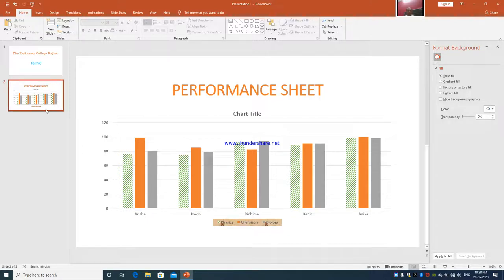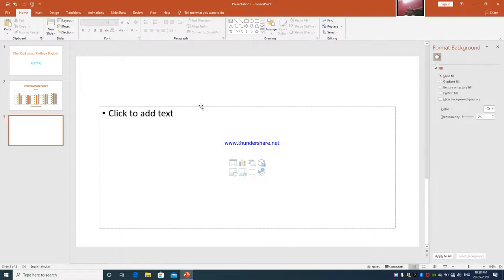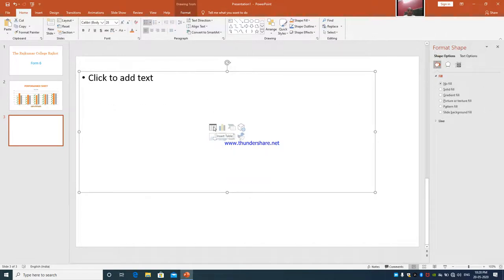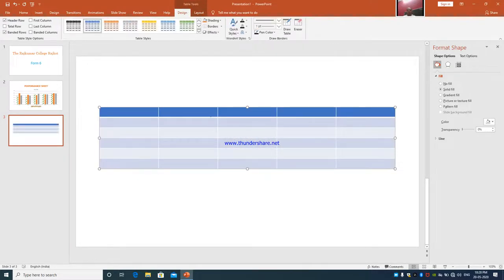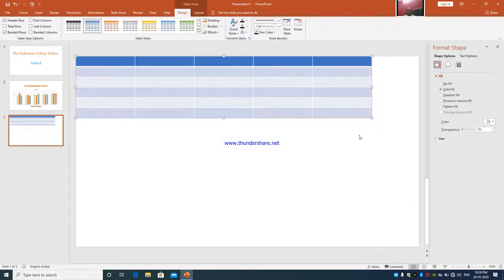So in the next sheet, I am going to make a mark sheet of the table. Click on insert table, number of columns 5, number of rows, say for example it is 6, and press OK button. Oh, the table is ready. Select the table and put it here. Stretch the table in such a way that it covers the entire sheet properly.